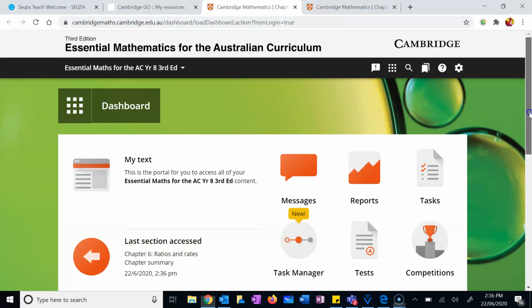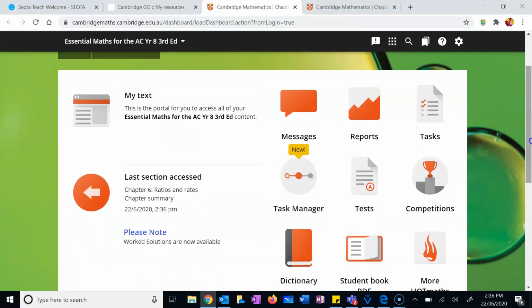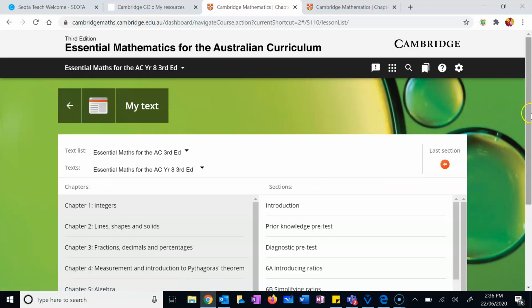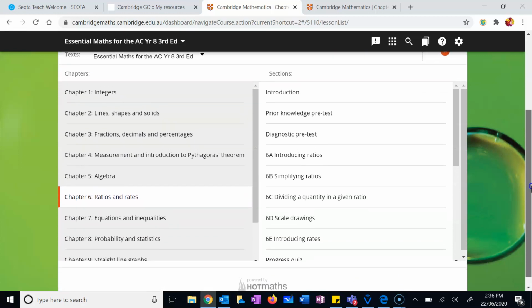Hey guys, so you've now finished rates and ratios and we're now going on to some revision time. So I want to show you what you have available to help you through this. So first of all, if you go to my text, as we know, we're on section 6.